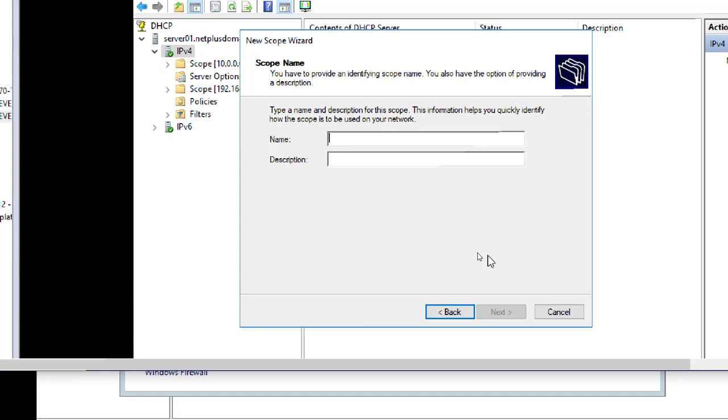Okay. So here scope, and then we can just go for the 172.16 scope.